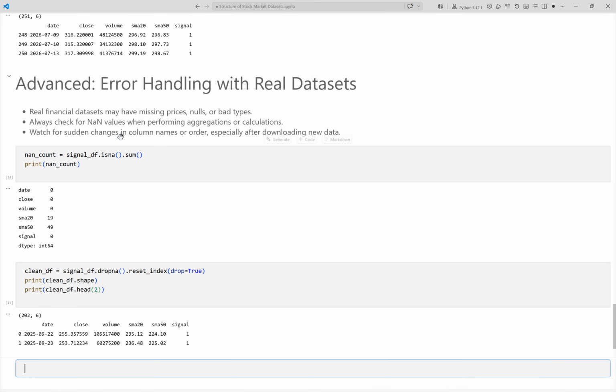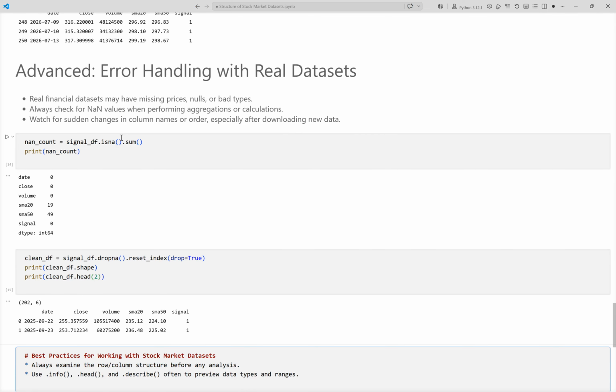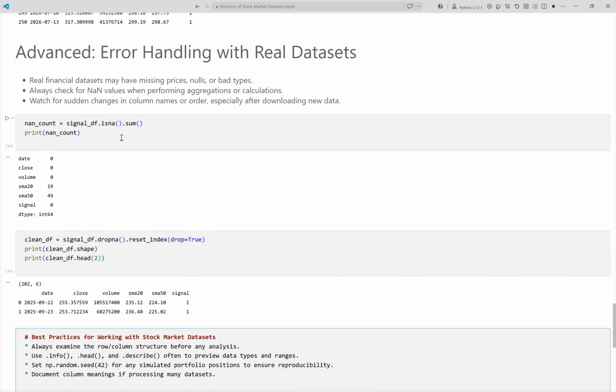Best practices for working with stock market datasets. Always examine the ROE column structure before any analysis. Use info, head, and describe often to preview data types and ranges. Set np.random.seed 42 for any simulated portfolio positions to ensure reproducibility. Document column meanings if processing many datasets. Never guess ticker order after yfinance downloads, always verify.